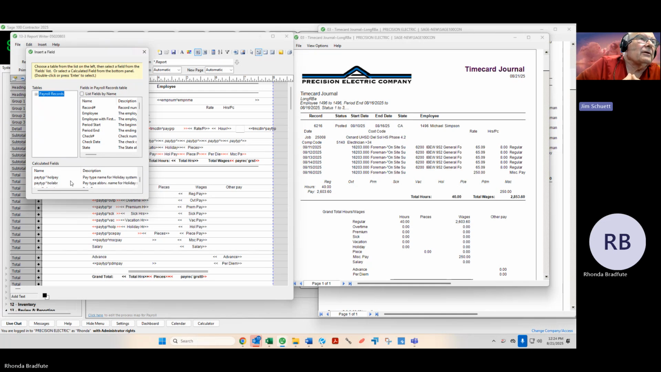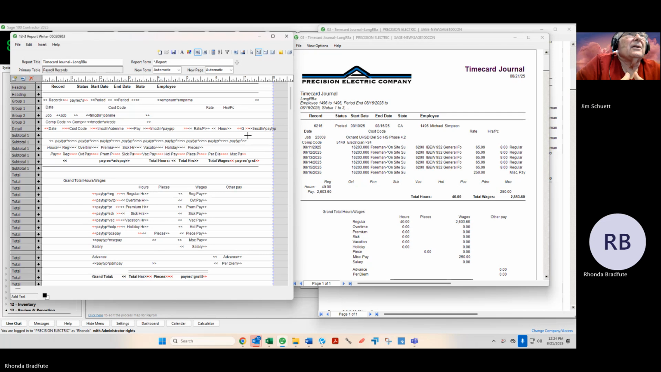Keep scrolling all the way down. Down, down, down. Okay, so gross pay, is that what you called it? Okay. Click there. Okay, now you have gross pay in there. Move it to the left. More, more, more. Okay, now right click it.